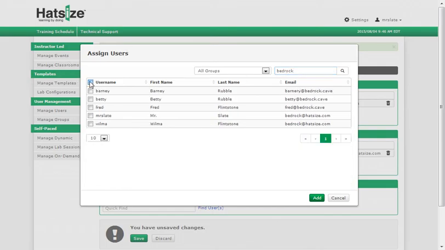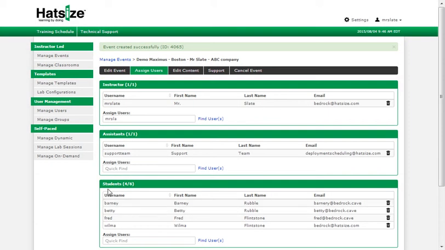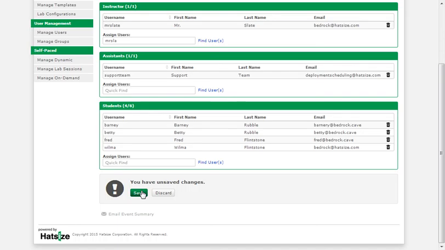I'll go ahead and tag all of them and then remove Mr. Slate because he's already assigned as the instructor. And there we go. I have now assigned those students. 4 out of my 6 slots have been assigned, and I can go ahead and save that.